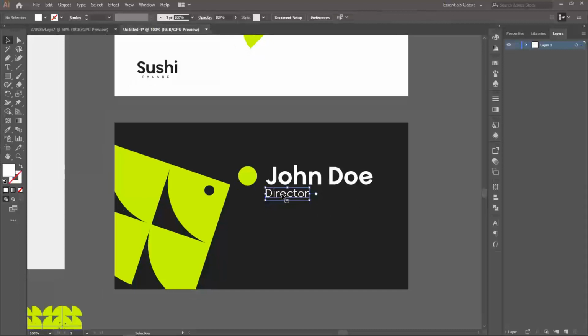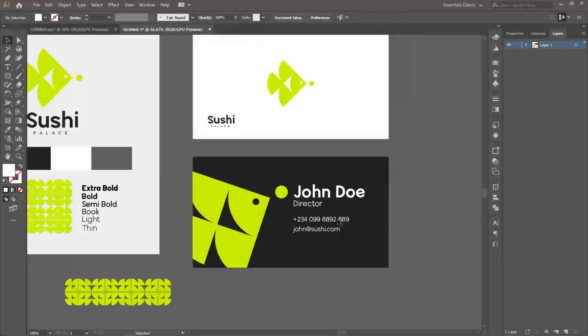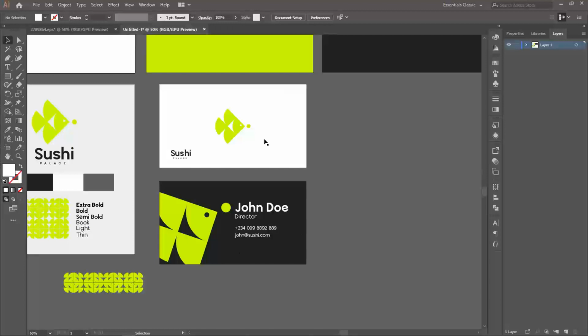So we have this, and just break it down and probably say plot 2, 3, 4 and so on. And say John at sushi.com. That's the basic things we need here: just the phone number and the email. And that's it for the complimentary card. So we have a simple set of complimentary cards for them.